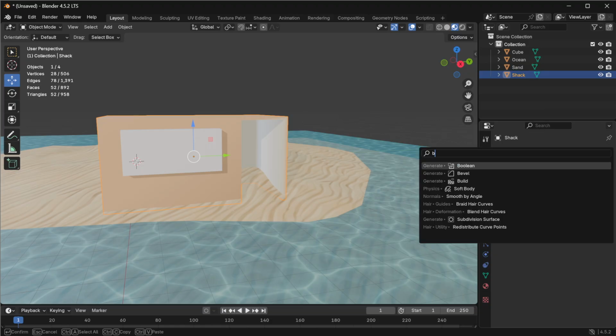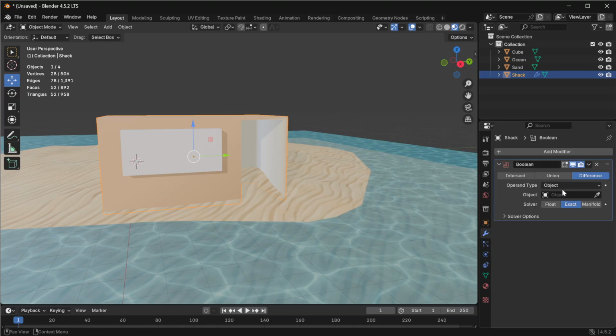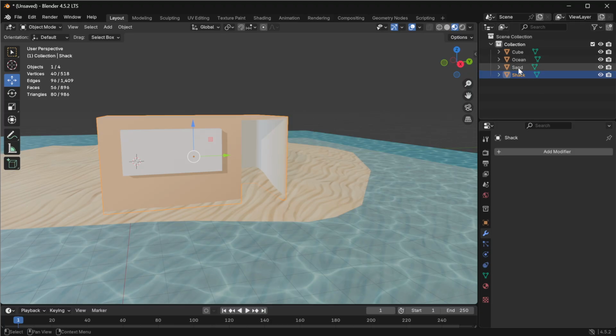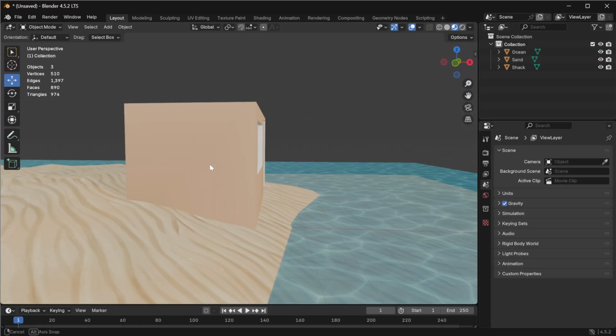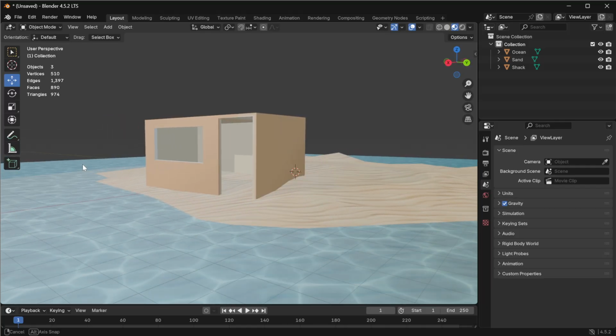So add modifier, bool. Now that we've got the Boolean modifier, we select that cube. Go ahead and press apply. Then we can delete the cube. And the cube's like, why is it me? Why do you always delete me?